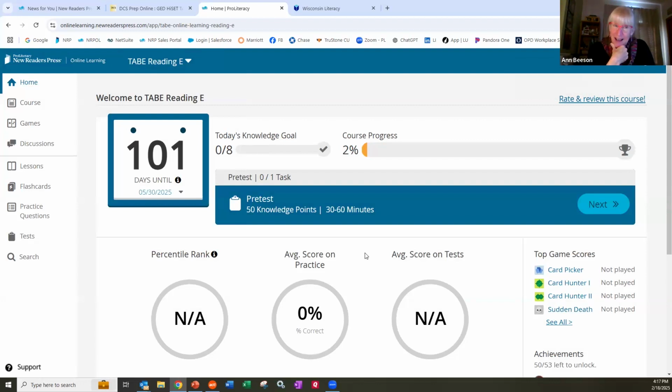And the test itself is based on the college and career readiness standards, and every assessment that is used by the National Reporting System that identifies what level people are at. These tests are approved to match that. So even though you're not using the TABE, it doesn't matter. You can use this resource because it is aligned to those standards. And that's really what you need in order to get the student at a higher reading level.